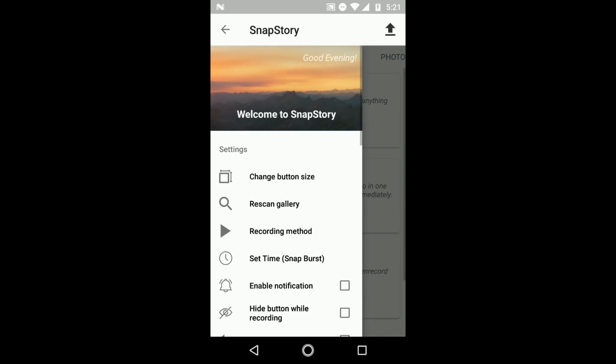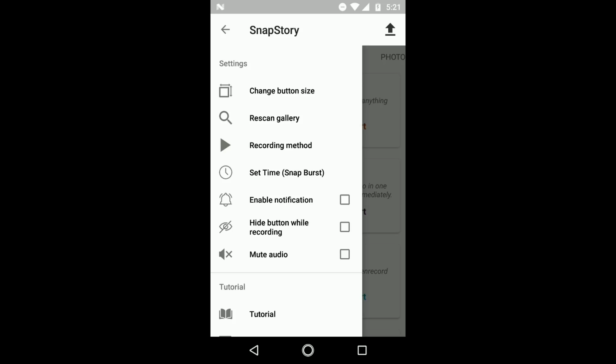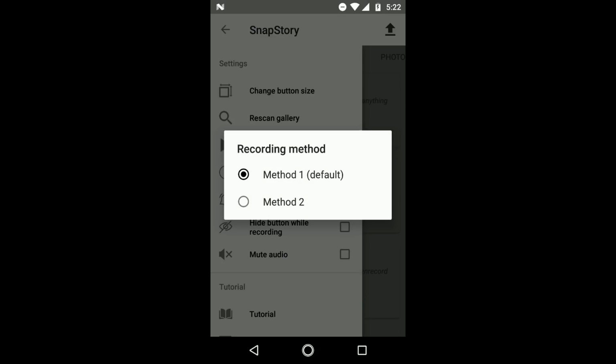The next option is Rescan Gallery. This option allows you to quickly scan for new files. After scanning, new media files will be visible in other gallery apps. Recording method option is useful for those devices where screen recording doesn't work properly. We recommend user to use the default method.